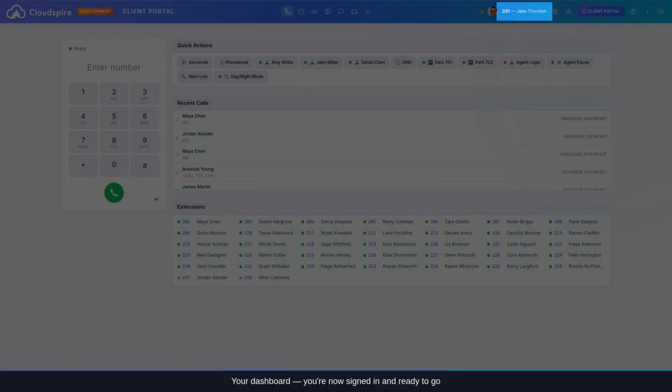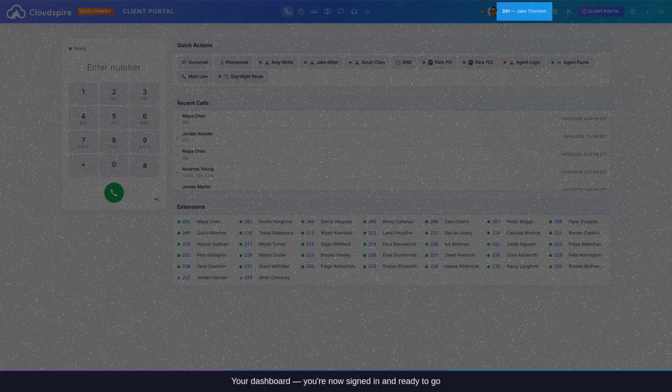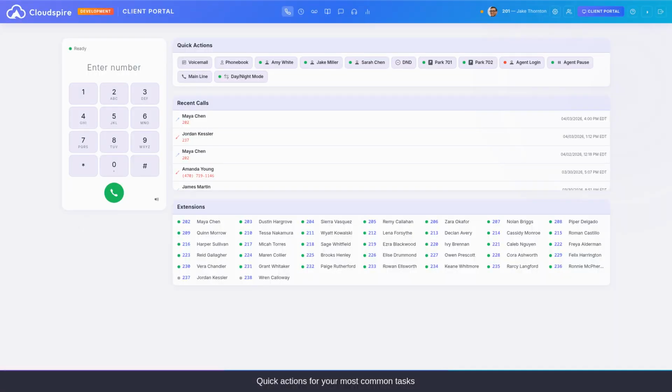After signing in, you'll land on your personal dashboard. You can see your name in the top right corner confirming you're logged in. From here, you have access to the soft phone, call history, messages, and all your portal features. The dashboard gives you a quick overview of your extension, with quick action buttons for common tasks like checking your voicemail, viewing recent calls, and more.